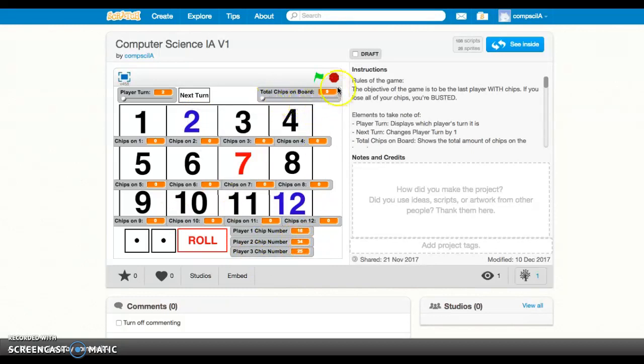You'll see now that the total chips on board is 0, and that the chips on 9 is also 0. The board is reset. Player 2 would then click on the next turn button to up the player turn to player turn number 3. Player 3 would then click the roll button, and in this instance, player 3 gets a 6. Player 3 would then click on the number 6, increasing the chips on 6 by 6, increasing the total chips on board to 6 chips.